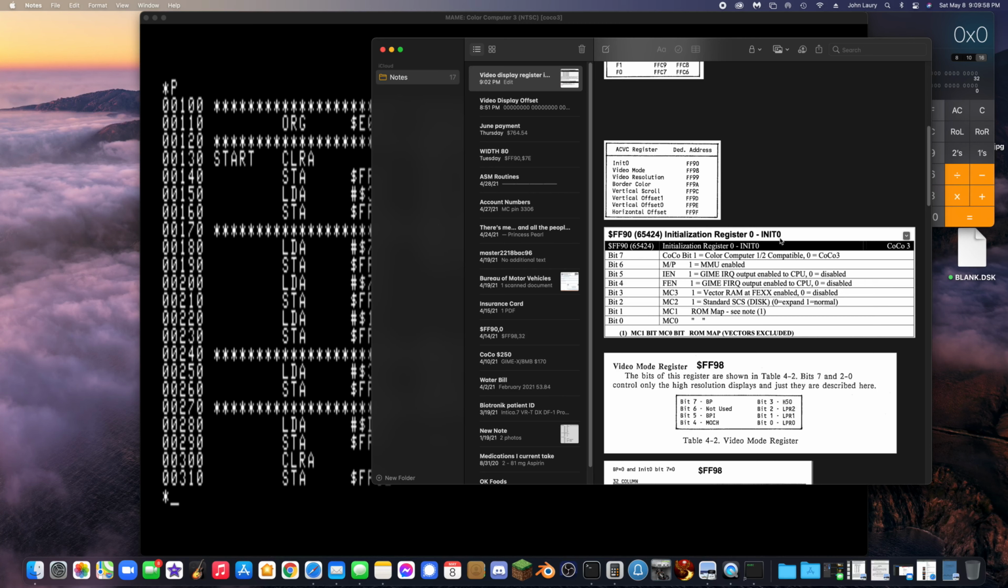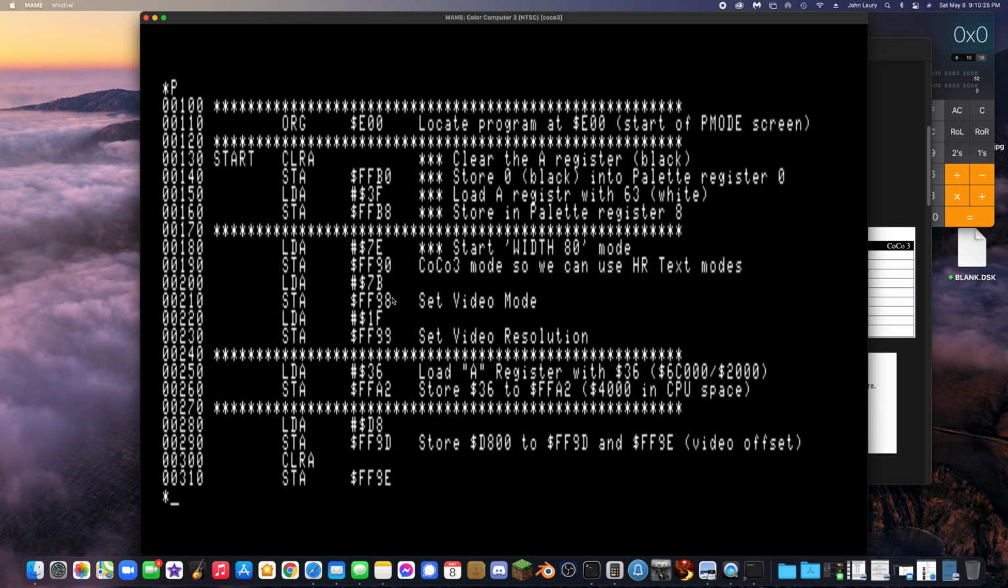I used the Lawrence Hoppe books on Color Computer assembly language programming and Color Computer assembly language programming for the Color Computer 3. There are some other things going on here, but the main graphical thing to note is that bit 7 cannot be set, because when it's not set, you're in CoCo 3 mode, and we can use high resolution displays and text modes.